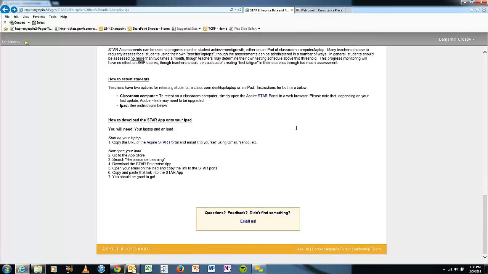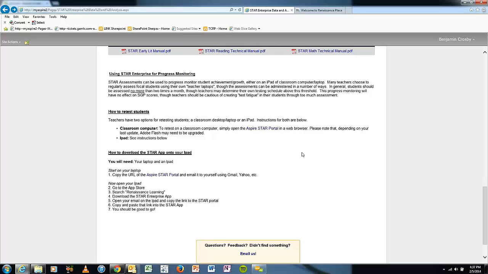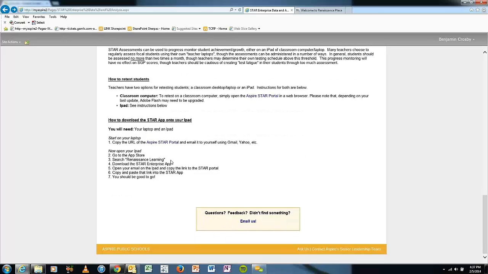And then finally, at the bottom of the page, for those of you who are thinking about using STAR as a progress monitoring tool, you can give it up to bi-monthly, so every other week. And there are instructions on here for how you would install the link either on your teacher laptop or classroom computers, or even if you wanted to download this to your iPad, you can do that by going to the App Store and following this list right here.